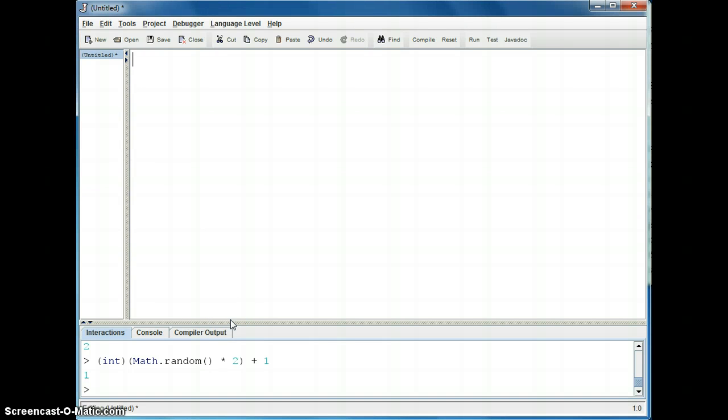Welcome everyone. Now that we have our algorithm for flipping our coin, we can build a class around this algorithm. So we need to define the class, so we'll type in public class coin, and we'll use the open and close curly braces, and all of our code needs to go inside those two curly braces.